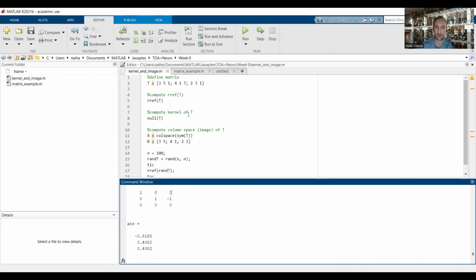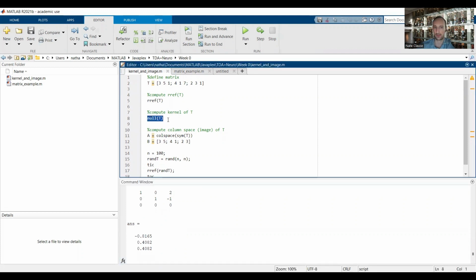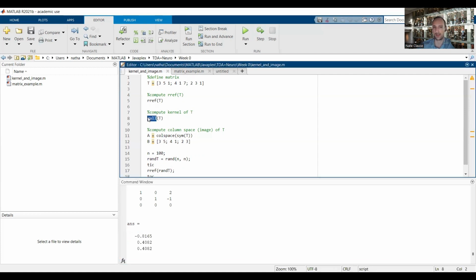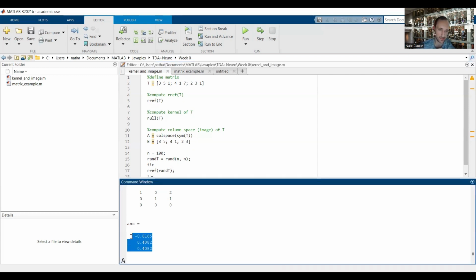Next, we compute the kernel of T, and here with this function null T, it gives us this, which doesn't look like what we got from a couple videos ago immediately. First, null T isn't telling you the entire kernel of T, it's giving you the basis of the kernel of T. So it's saying that the kernel of T has a single vector as its basis.